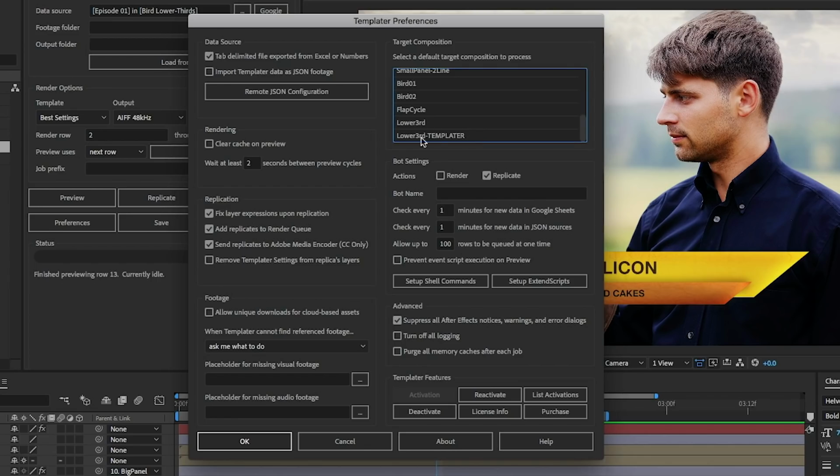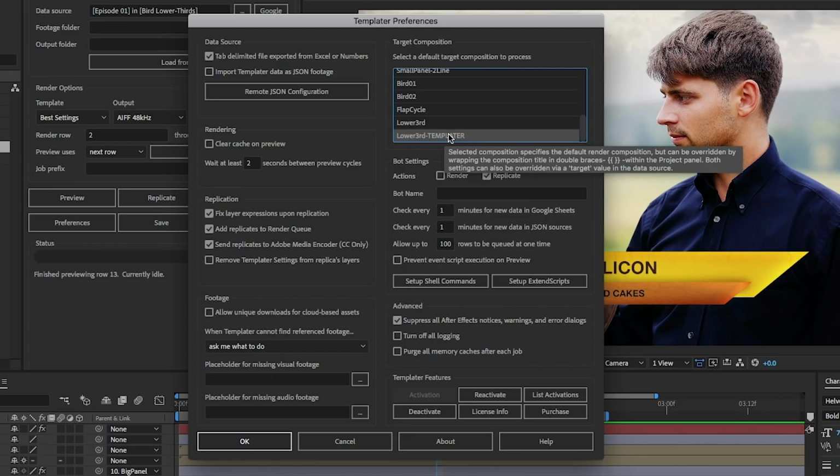If you don't have this set correctly, if it's not actually telling Templater the right comp, then when you hit preview, you won't get the behavior you're expecting. So make sure that your target composition is set to the comp you actually care about. So, lower third Templater. These bot settings we're going to get into in the next section, but over here, this is really important, this replication section.